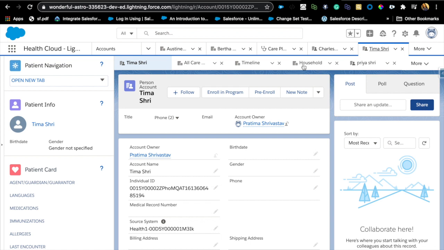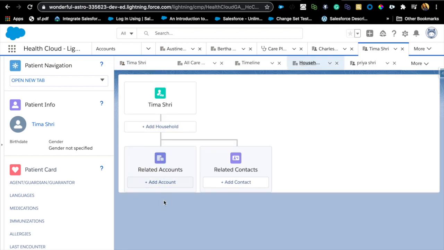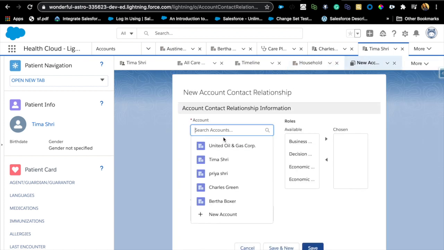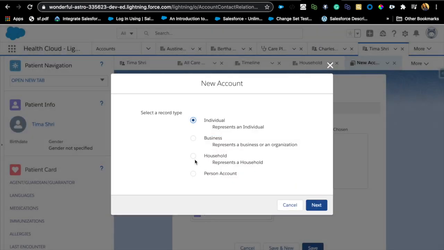Now I'll go to household, and you can add a household here. Either you can search for a household that you already might have created or set up, maybe you already have the data loaded. In that case, you can just pick it up from here. Let's say we didn't have that. So you'll go to new account, and really household is nothing but a different account record type. So it's a household record type.